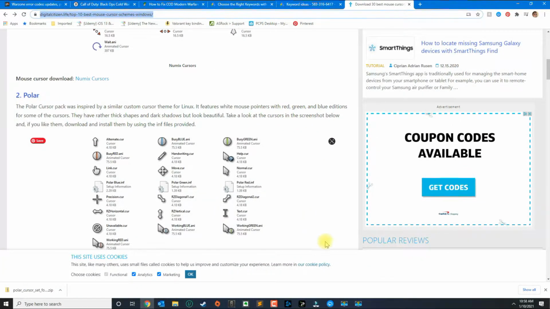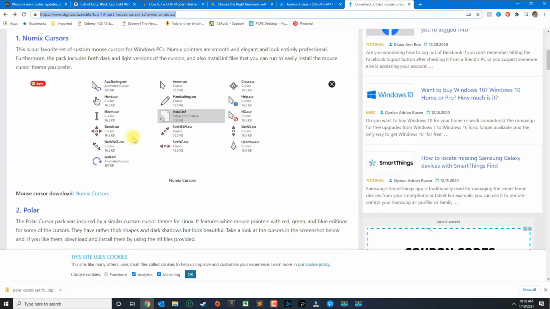To be able to customize your Windows 10 cursors, the first thing you need to download is a set of customized cursor icons that you can find online. I went to a Google search and I found this website which links the top best cursors that you could download, and you could go through the list.